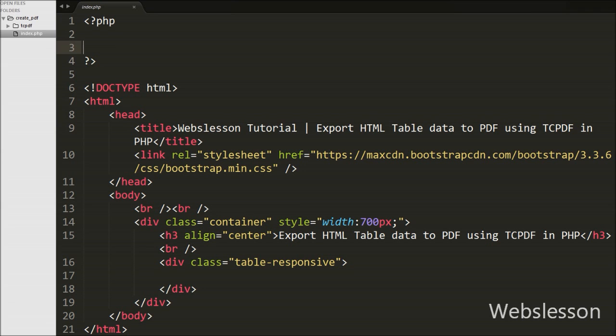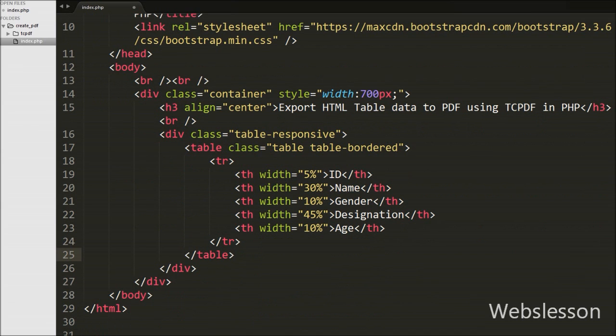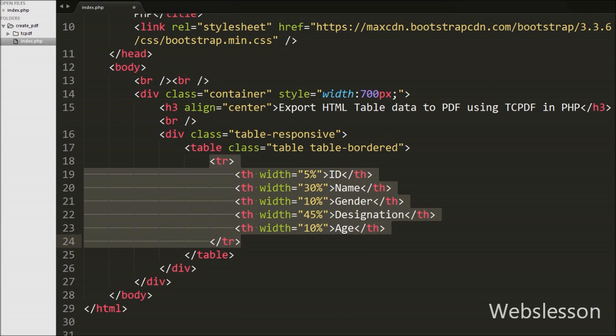Then we go to my working folder, which is create PDF, and in this folder we have already created one index.php. On this page we first defined one table with 5 table headings: id, name, gender, designation, and age. This way we have made a simple table on this index.php page.